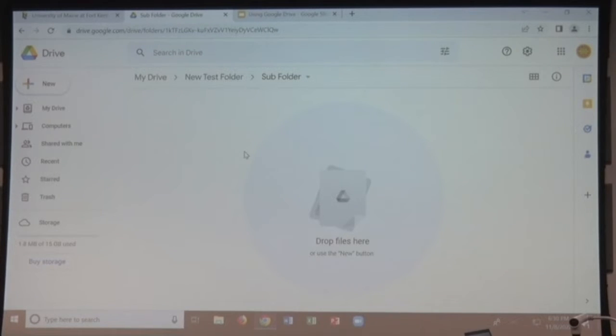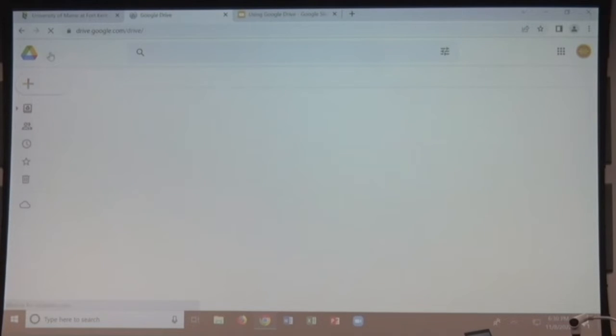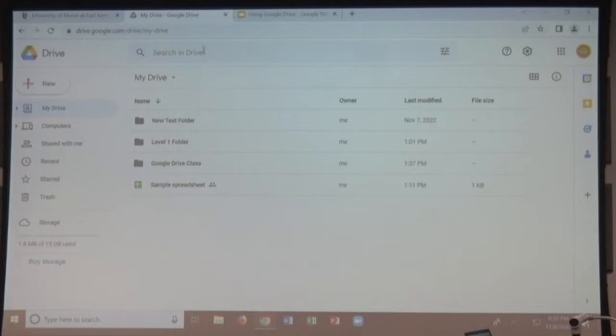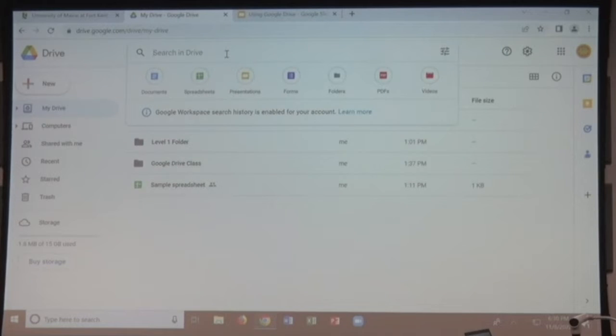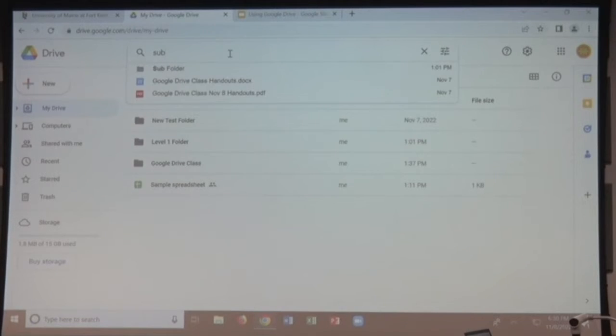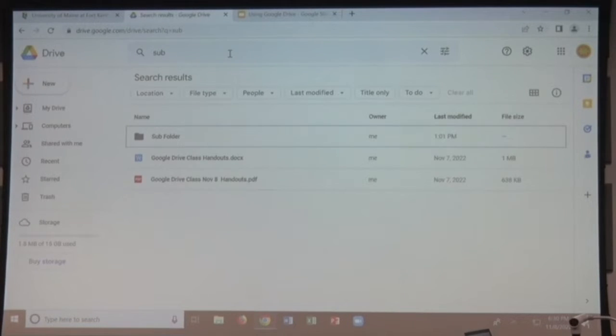In the center section. Let me start over. Okay. Sorry, folks. Let's start at the top. Search in drive. This is a tool that lets you search for anything you want to. Let's say I want to look for sub, and it found my subfolder. So that's a search. Search below that.